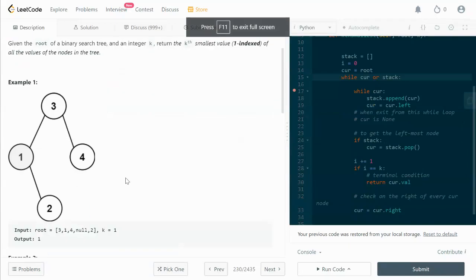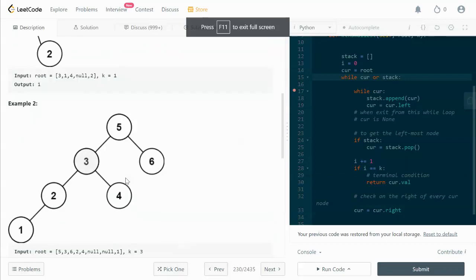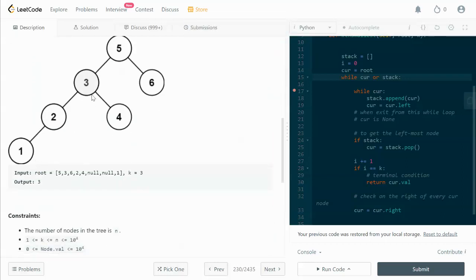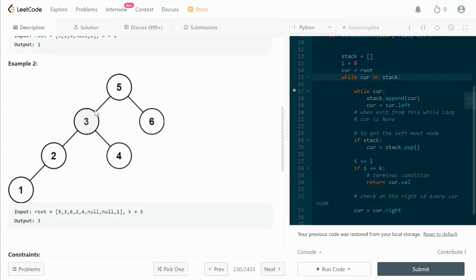For a binary search tree, a property would be that anything on the left will be smaller than the current node. For example, 1 and 2 are smaller than the node. Let's say the current node is 3. Everything on the left is smaller than 3, and everything on the right is bigger than 3. Same idea for the root node: everything on the left, 1, 2, 3, 4, is smaller than 5, and everything on the right is bigger than 5. So this is the property, and if we use an in-order traversal, the numbers will be sorted.